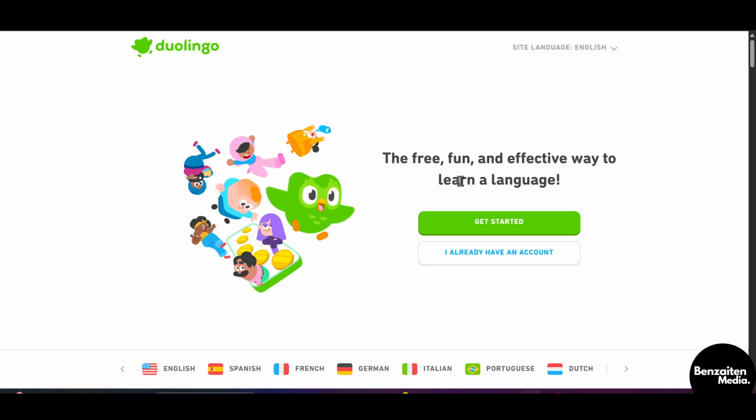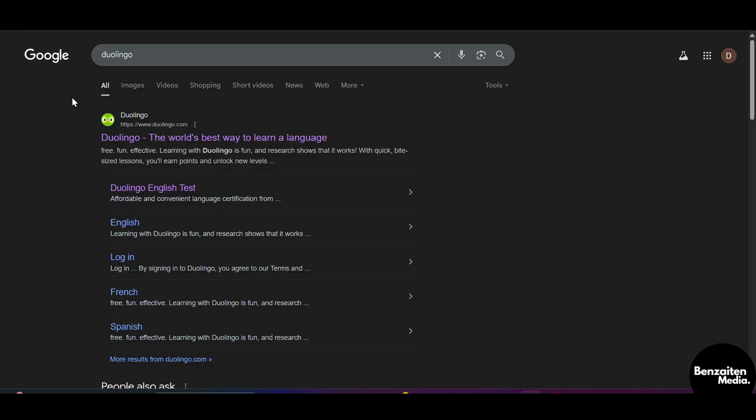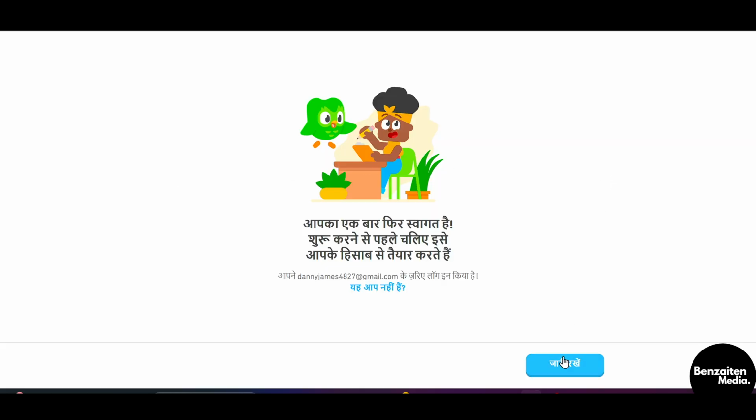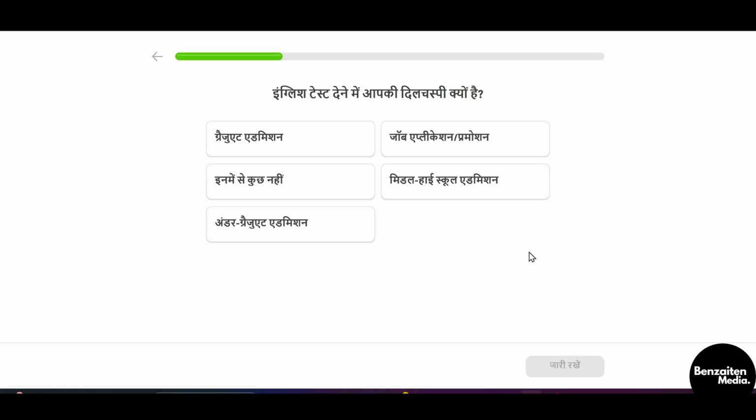So after coming on this page, if you are new to Duolingo, just simply click on Get Started. Or if you already have an account on Duolingo, click on I already have an account and then log in with that email and password. I don't have an account, so I will just click on Get Started. Now, after that, come back to Google and then click on Duolingo English Test. And after that, click on Continue from here.